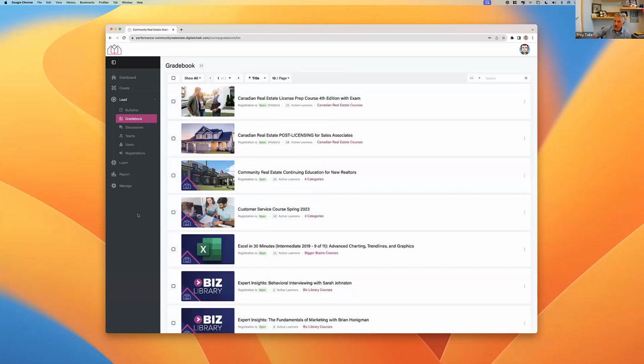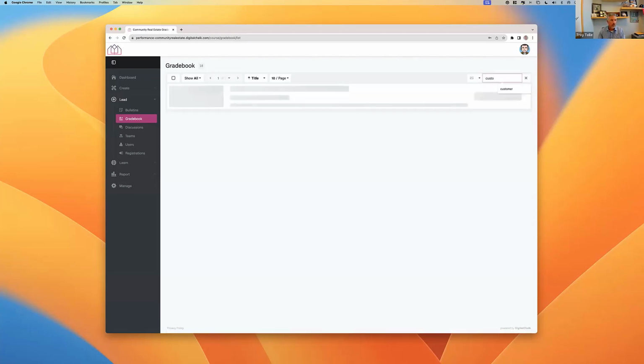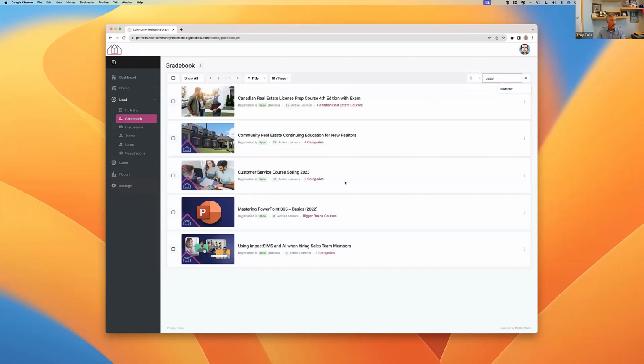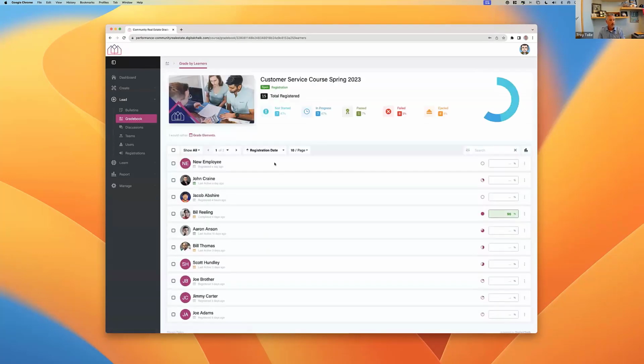Let me touch on the gradebook real quick. Many of our customers not only need reports, they also need to be able to manage those individual elements. Because we don't just do completion of a course, we allow you to look at the individual elements that are being completed. We needed to enable that so that you can do grading at that level, and also view the progress of each of your learners at that level.